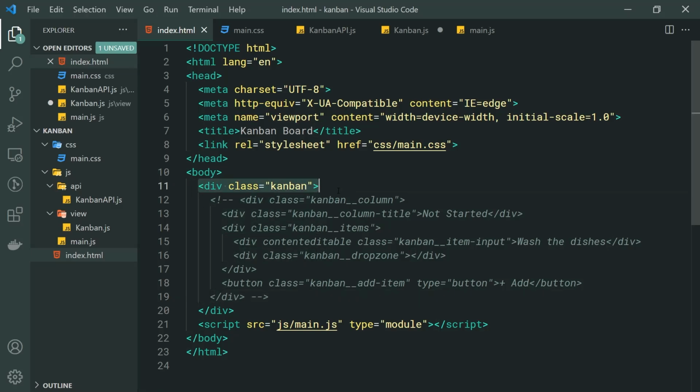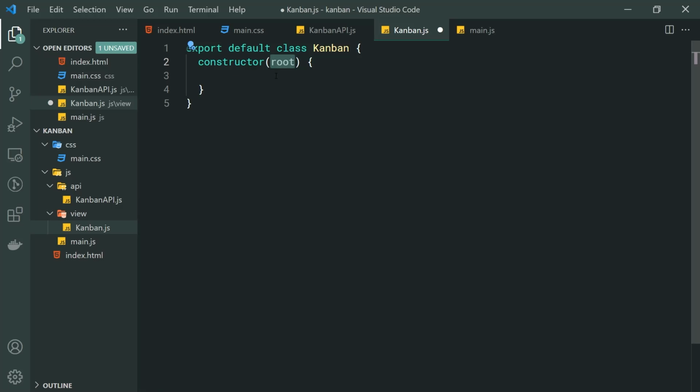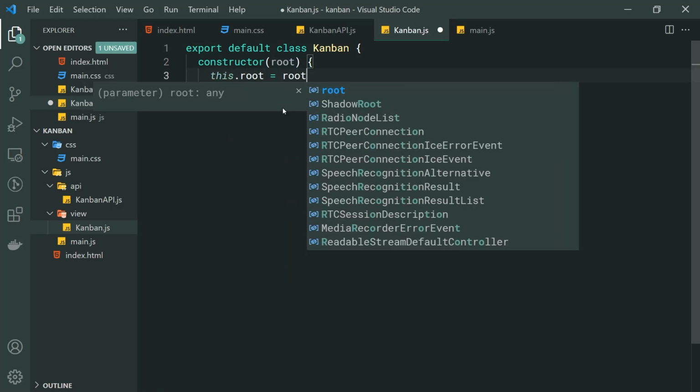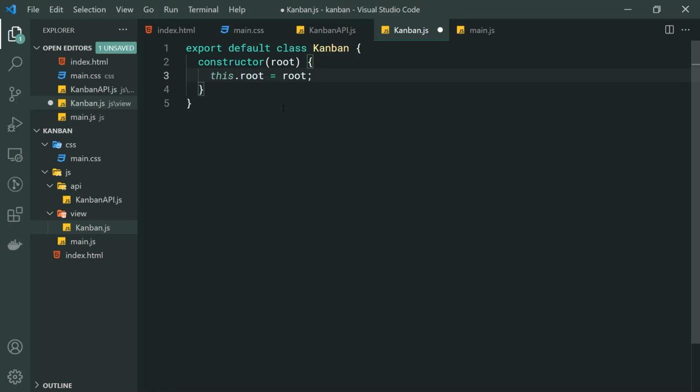It just means we're going to be using this div to hold all of the Kanban HTML and things like that. So we're going to pass through that root right there, and we're going to say this.root is equal to root, just to simply keep a reference to it.